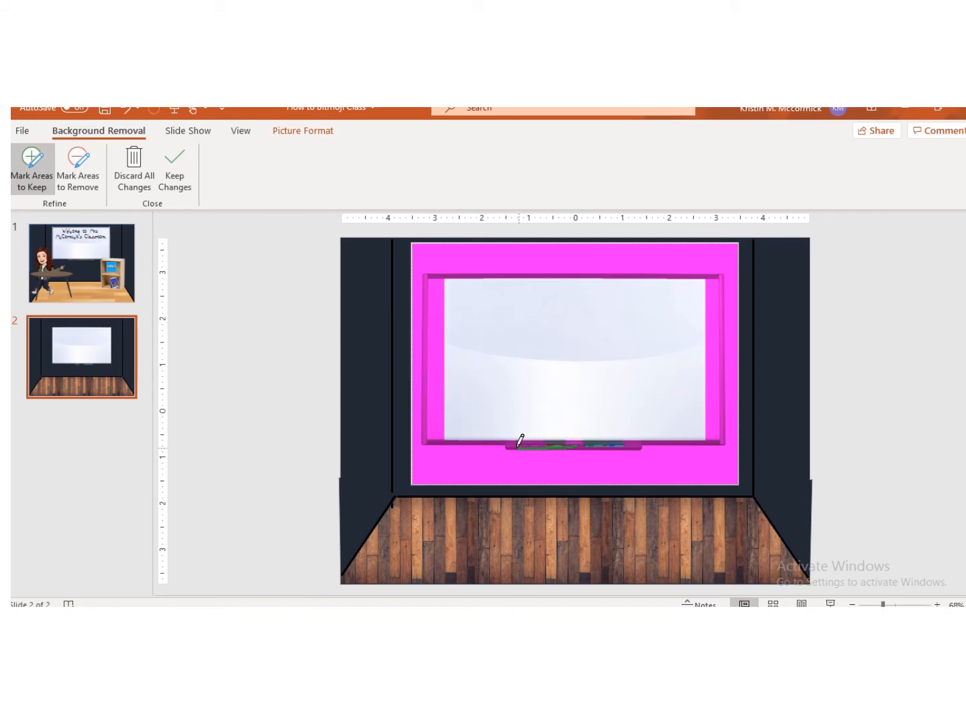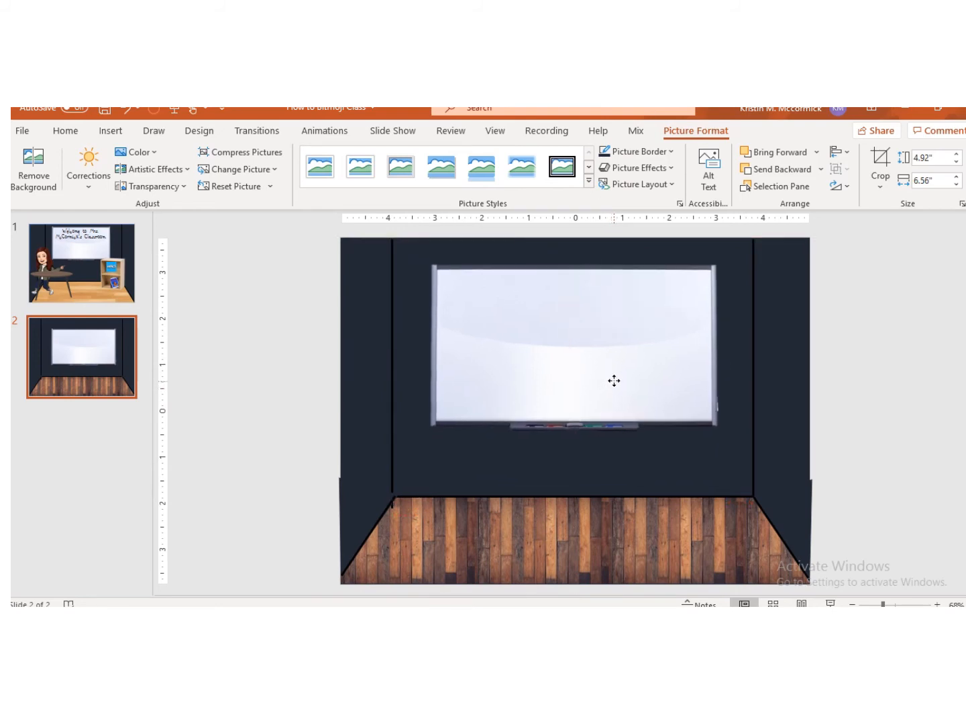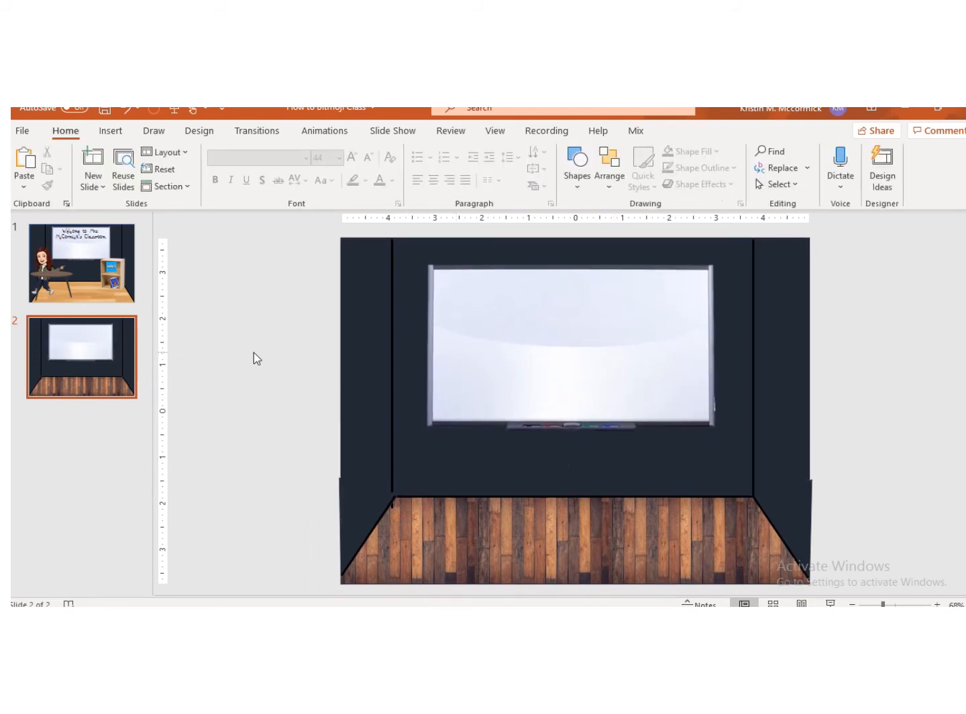So I want to make sure that I keep the tray, and I want this background here, this border on the smartboard. Sometimes you really got to click around to get it to find what you want. Sometimes it does it automatically. For the purpose of this video, this is just fine. So I will click keep changes, and there is my new image. So I'm going to move that to the middle of the classroom.